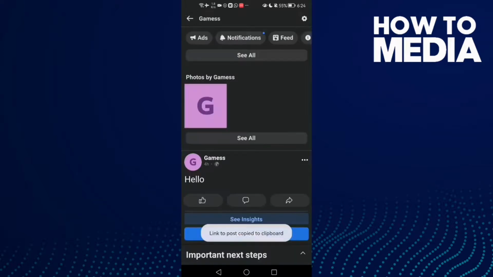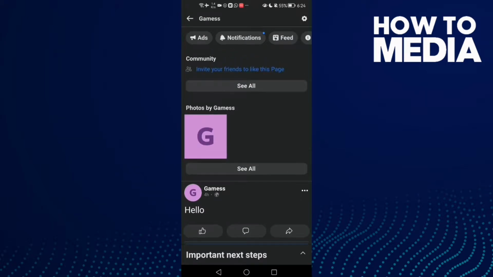copy link, and as you see the link has been copied, and that's it. It's easy.